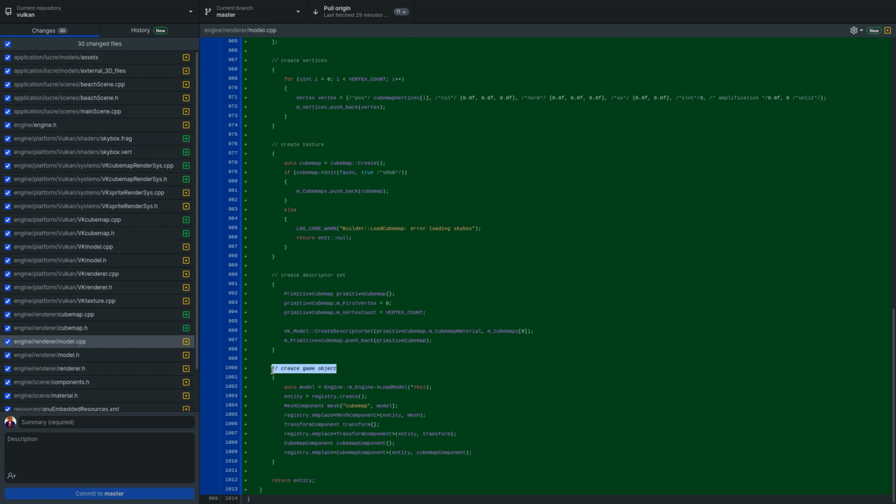And finally, to create the game object, we're loading the model into the engine. We are creating a new entity and a new mesh component initialized with the name Cubemap and the model that we just created. We emplace this component into the registry, and then we're creating an empty transform component and an empty Cubemap component that we're also emplacing into the registry.